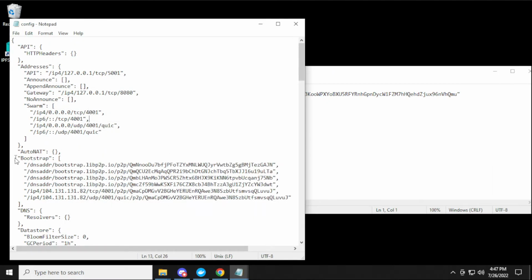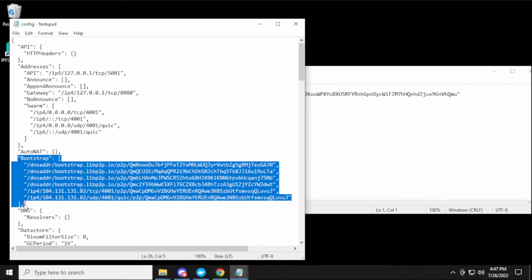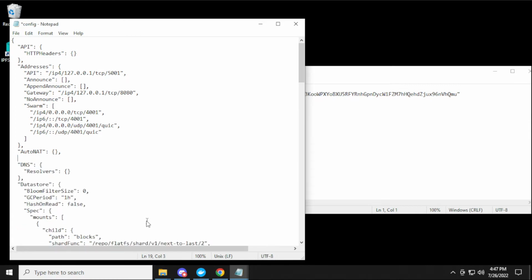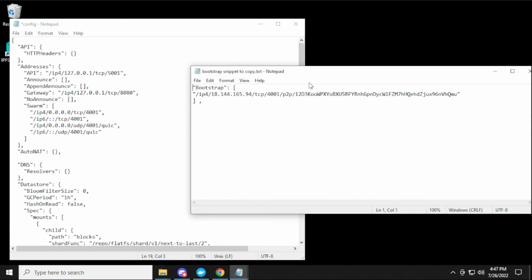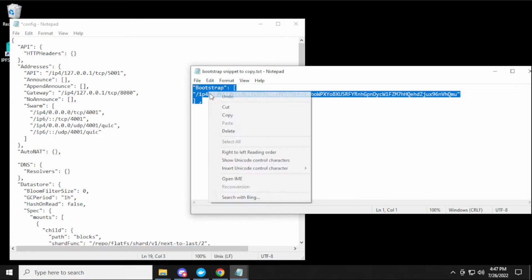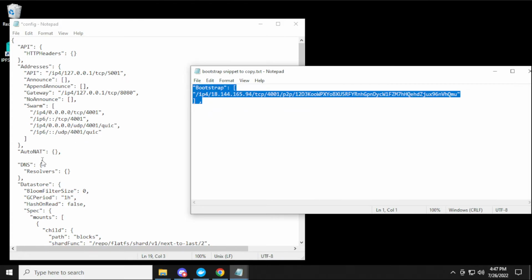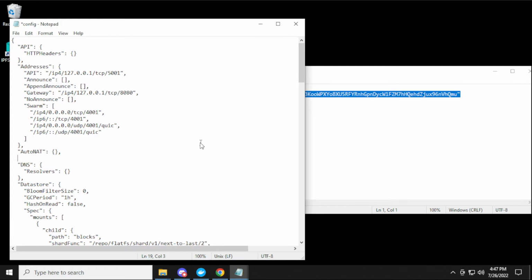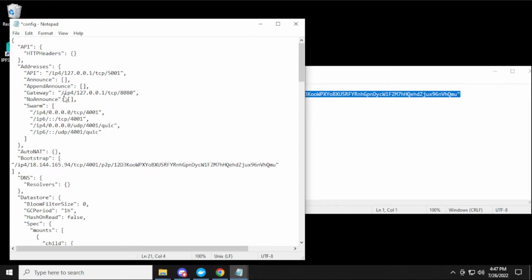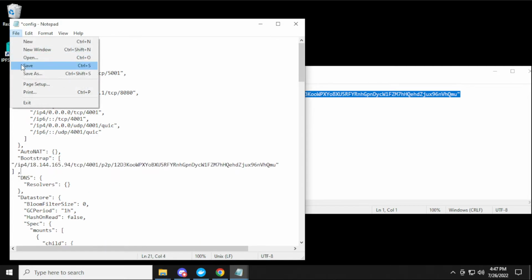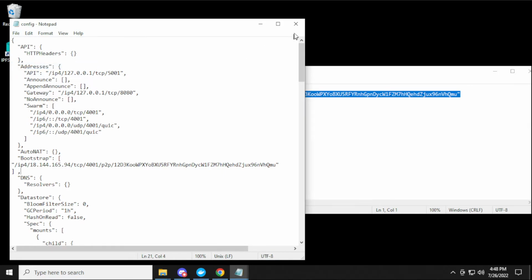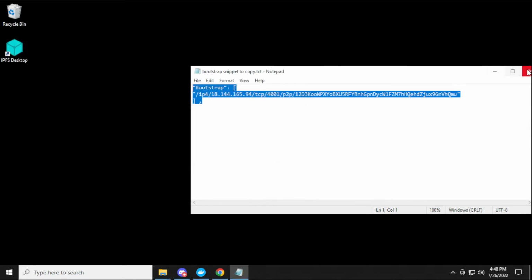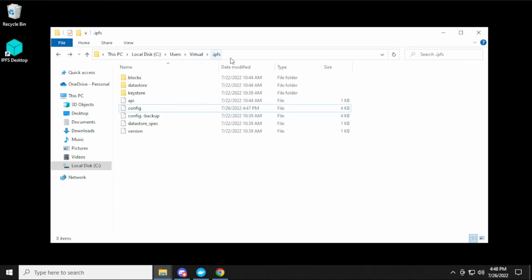Okay, and we're just going to highlight this section from this quotation all the way down to the comma. Make sure that whole area is highlighted, and then we're just going to delete it. And then what we're going to do is copy this section, and then we're going to be pasting it back over. And then we just paste it in, and then we can save it. And once that's saved, you can go ahead and close this file and close this one. And we're back at the IPFS folder.